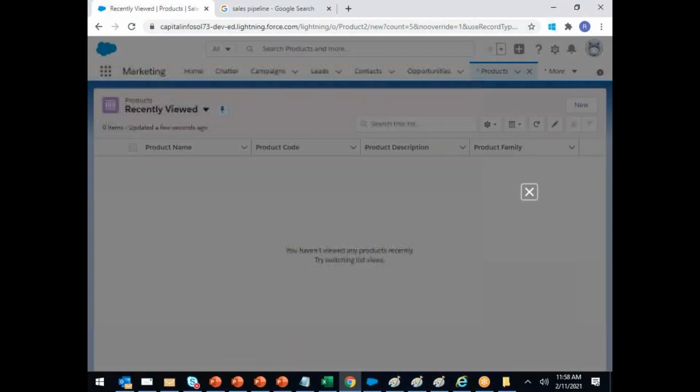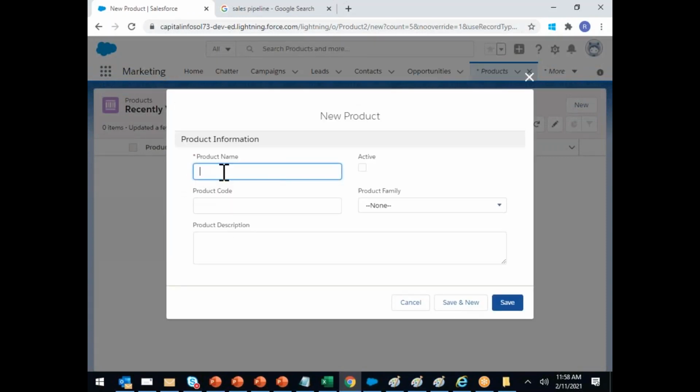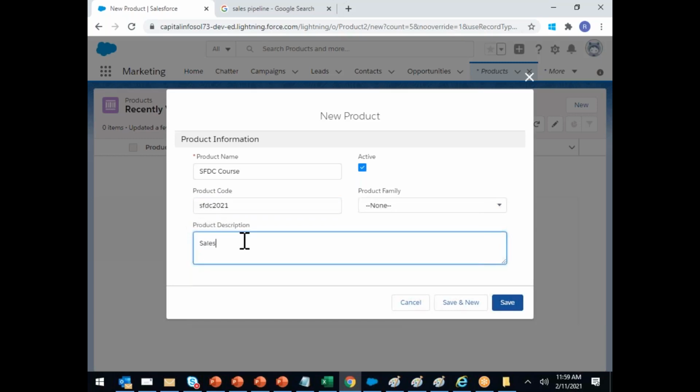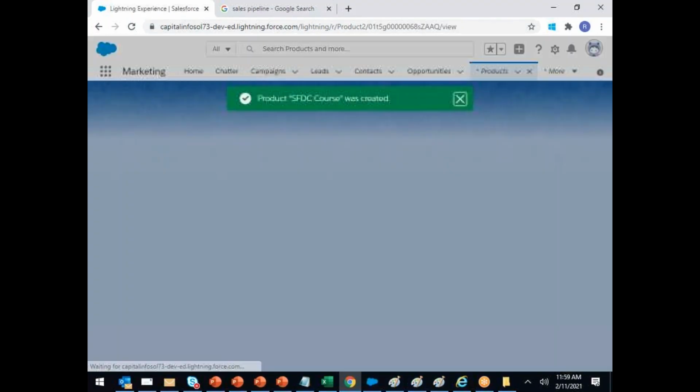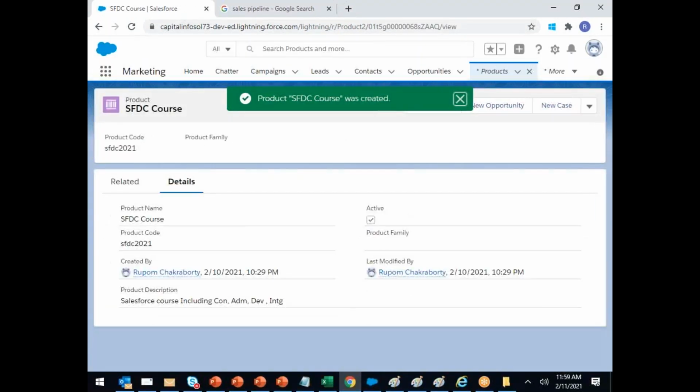I click on Product, I click on New. I create a product called SFDC Course. Is it active? Yes. What is the code? SFDC 2021. Salesforce course including consulting, admin, development, integration. I click on Save. I just created a product.